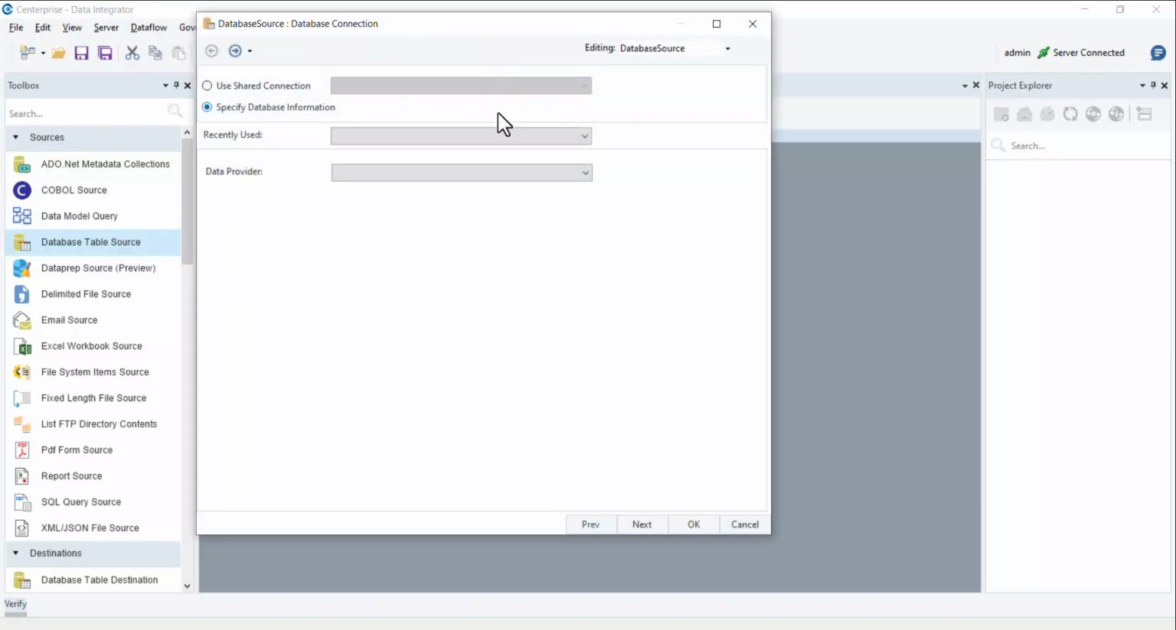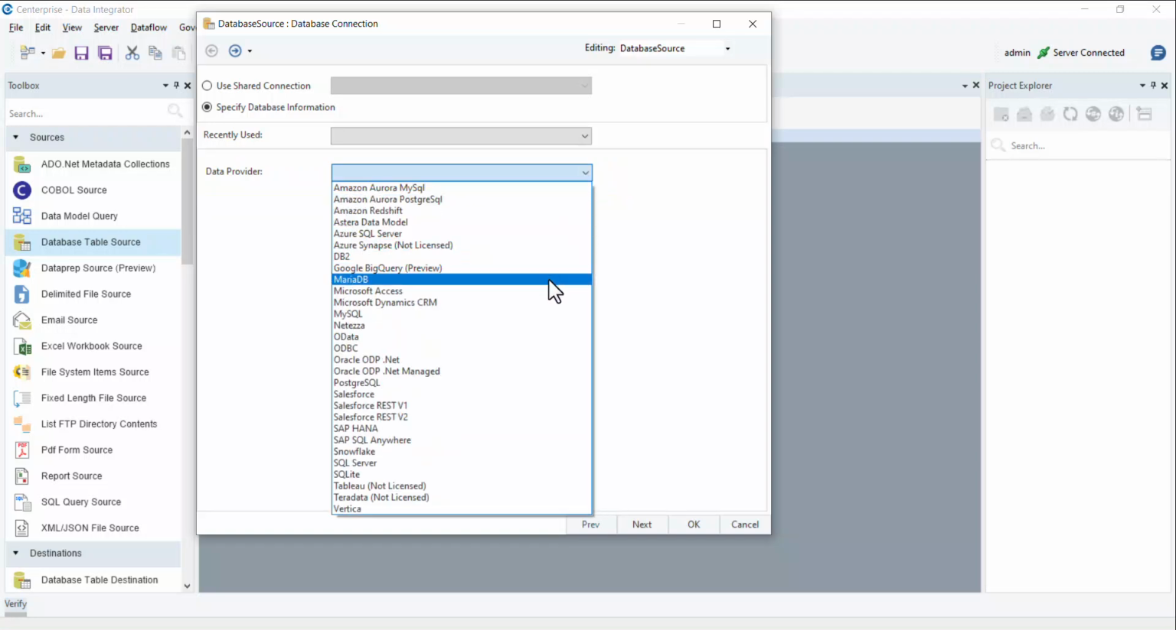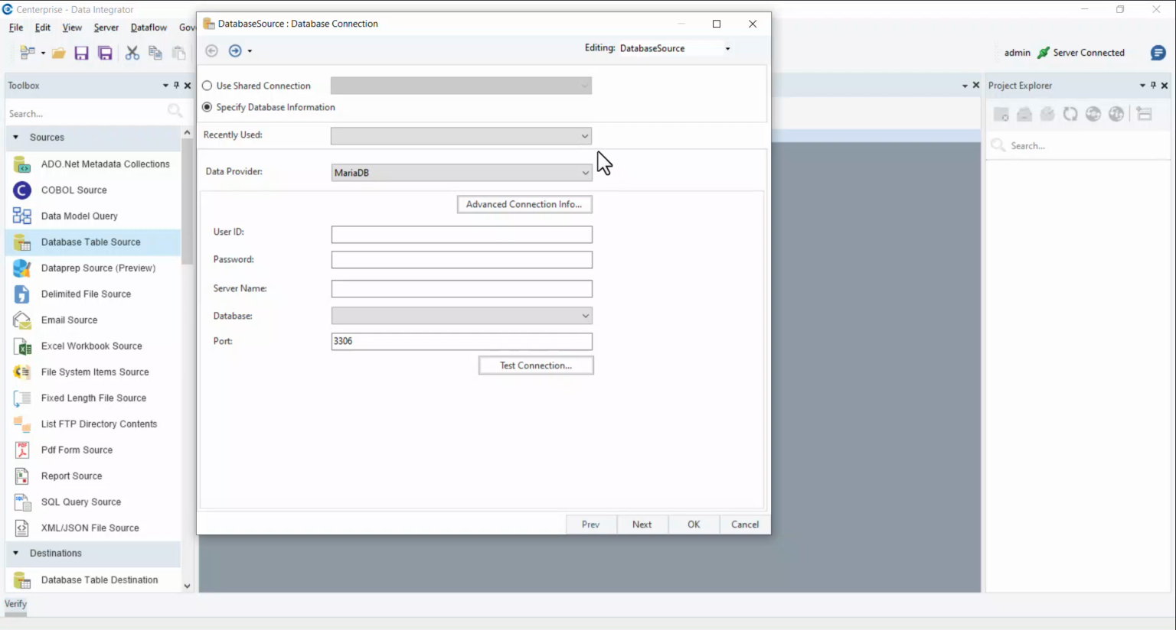As soon as you have selected the Properties option from the context menu, a new window will open. This is where you will configure the connection with the database. The first step is to specify the data provider for the source object. We will select MariaDB as our data provider from the list.